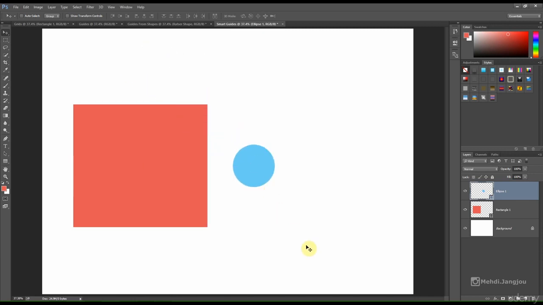Okay, now you are about ready to start drawing the shapes. But before starting drawing, you need to know Shape Tools modes. That is the subject of the next video.